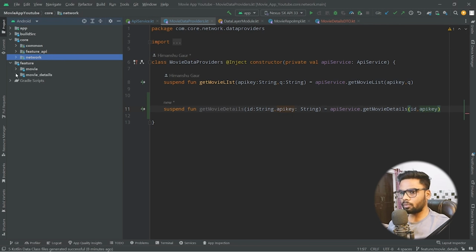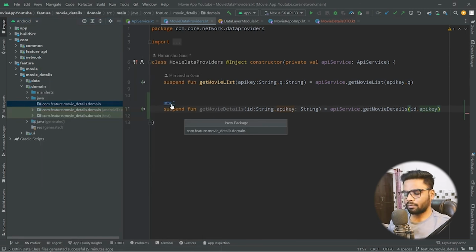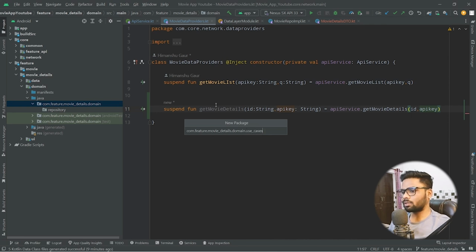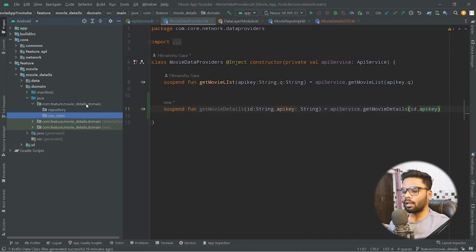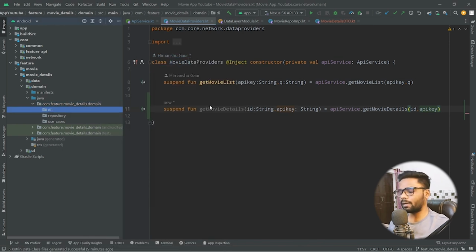It's time to go into our movie details feature. First I want to jump into our domain layer, and within our domain layer I'm going to create a few packages. The first package is our repository package, and within this I'm going to create one more package named use cases, and after that we need our dependency injection. And yeah, I think this is all we need to create.